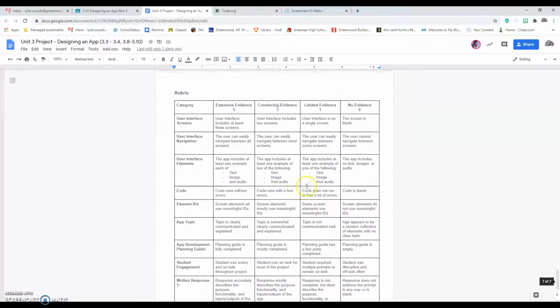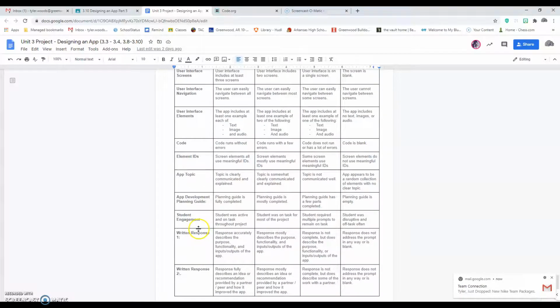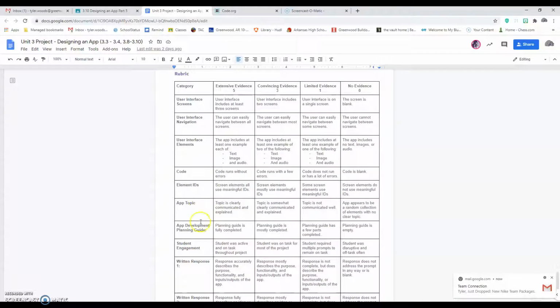Make sure that before you turn your app in, you've looked at the rubric one more time. You want 5s on everything. So on your user interface screens, you want 5s. Okay, if not, go back and work on it just a little bit. Okay, so you can look through that.